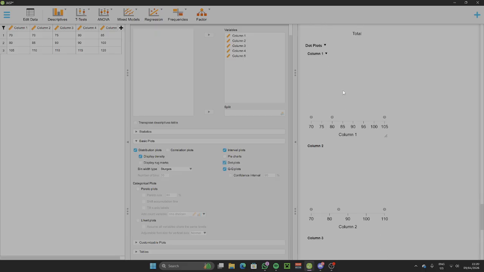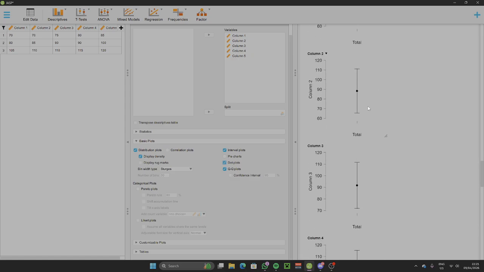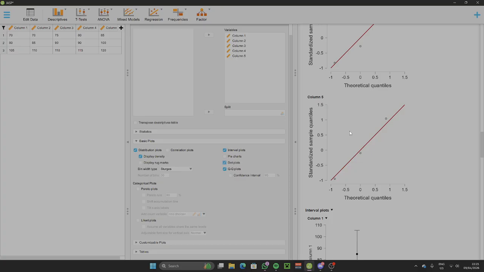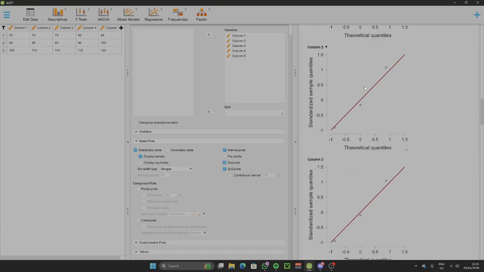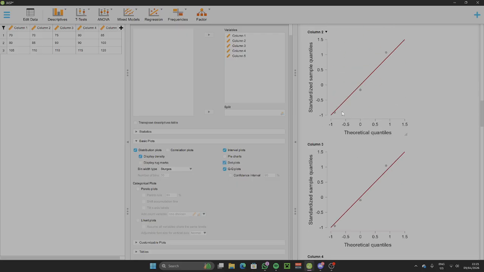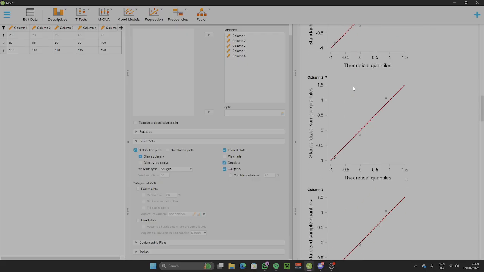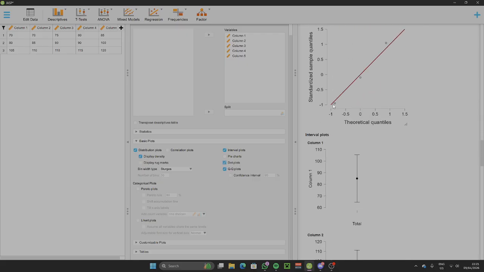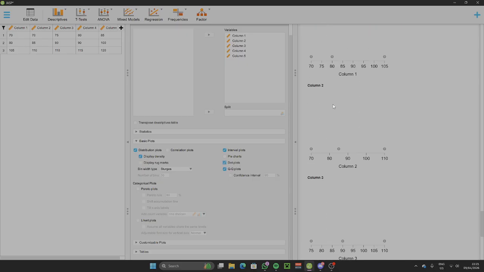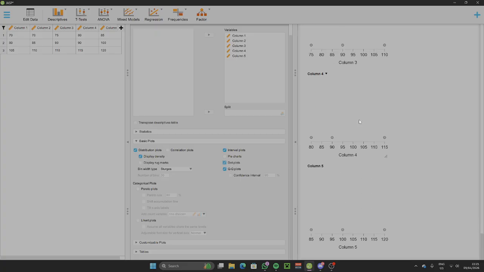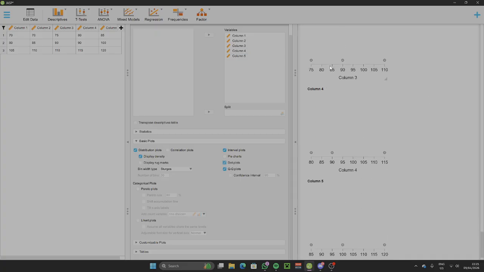We can use dot plots if the data is small. If we use a big data set, dot plots will not be relevant. For big data sets, we can use interval plots, QQ plots, and distribution plots. For the dot plots, we can use them for small data sets. Okay, that is for the example.